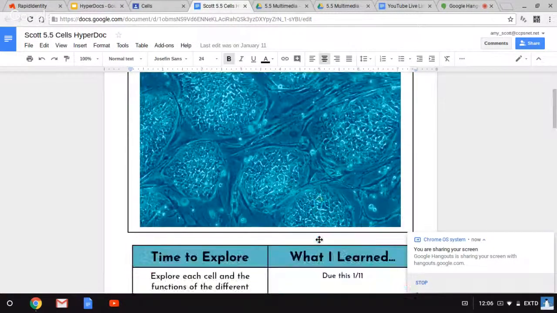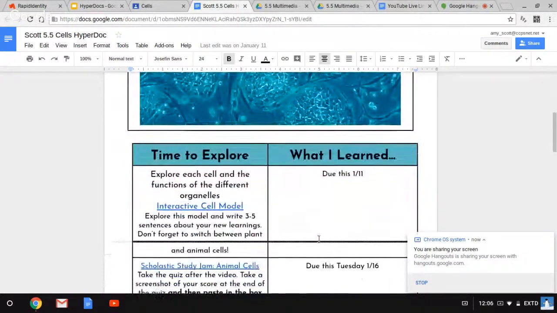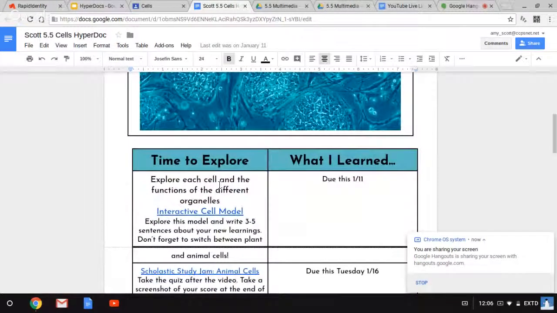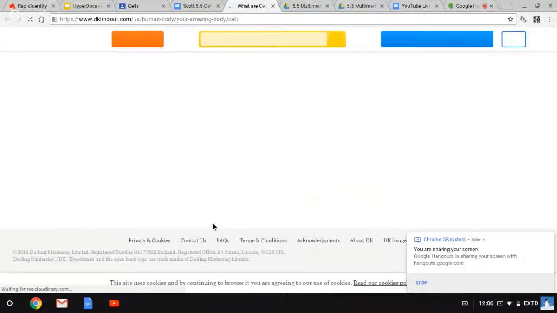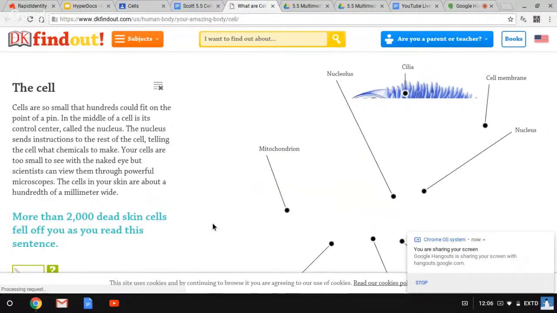You want to go ahead and make a copy first. And as you'll see, the hyperdoc, you've got kind of 2 columns here, and time to explore. So this is when you're first introducing your unit. You're getting your students into the material. And clicked on this great cell model, and I wanted my kids to tell me 3 to 5 things they learned after engaging with this pretty cool cells model.